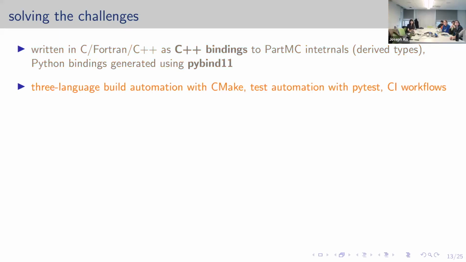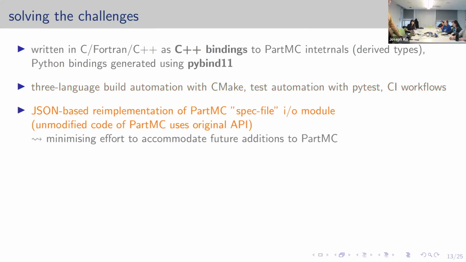The build automation is done with CMake and test automation with PyTest. So we are leveraging some of the technologies that are used outside of the Fortran community, which is also one of the achievements here, because things like packaging, test automation, and build automation are not the strongest points of Fortran. And here we managed to encapsulate the Fortran-written code base within the tools from other ecosystems that do it well.